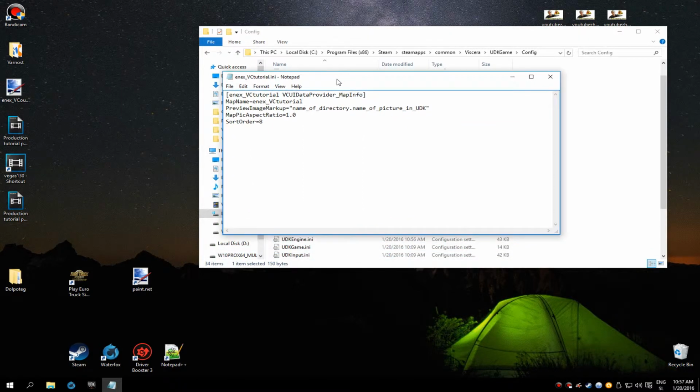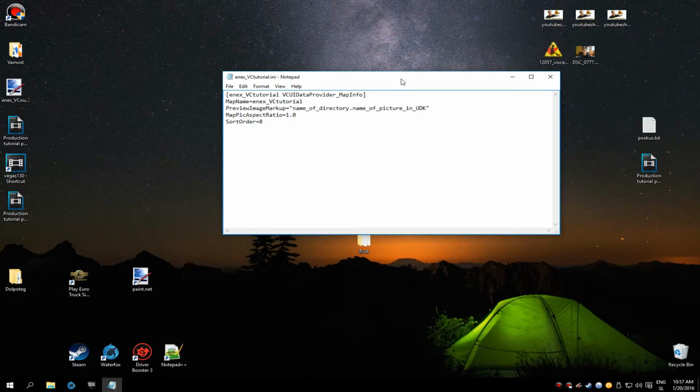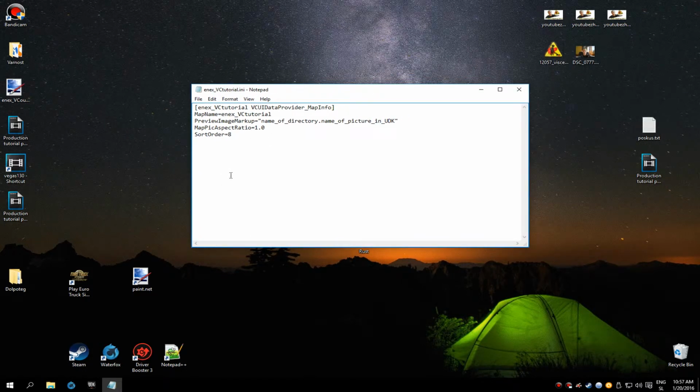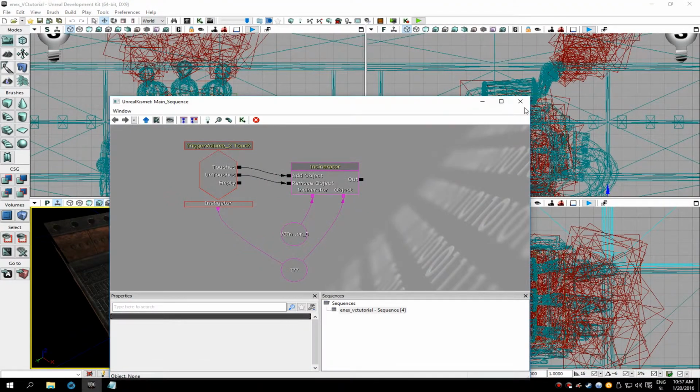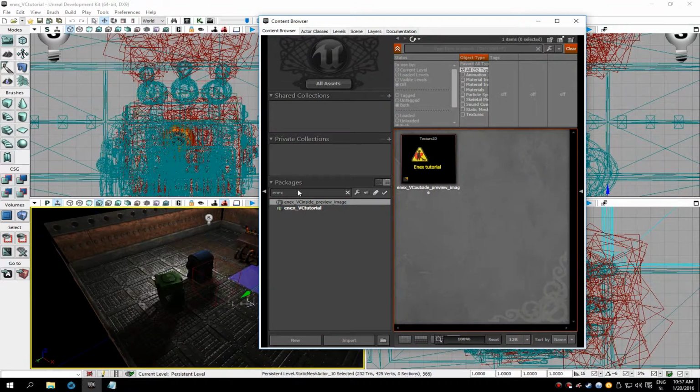Alright, here's where it gets tricky. Remember before when we mentioned the name of the package and the name of the image. We can test it out in the content browser. If you haven't filtered, I've filtered on your own package name. So notice, the package name is index.vc inside underline preview underline image, while the image is index underline vc outside. So that's the difference.